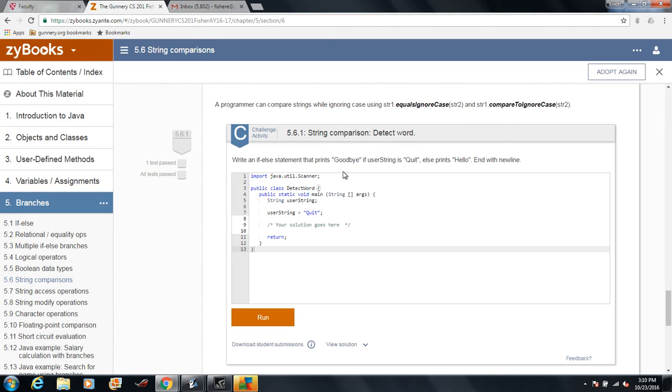Write an if-else statement that prints goodbye if string user string is quit. If user string equals ignore case quit, System.out.println goodbye, else System.out.println hello.